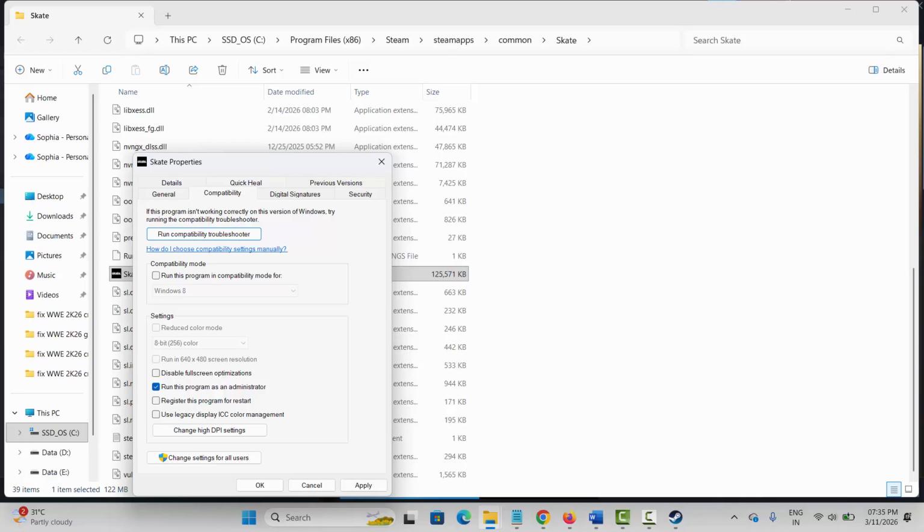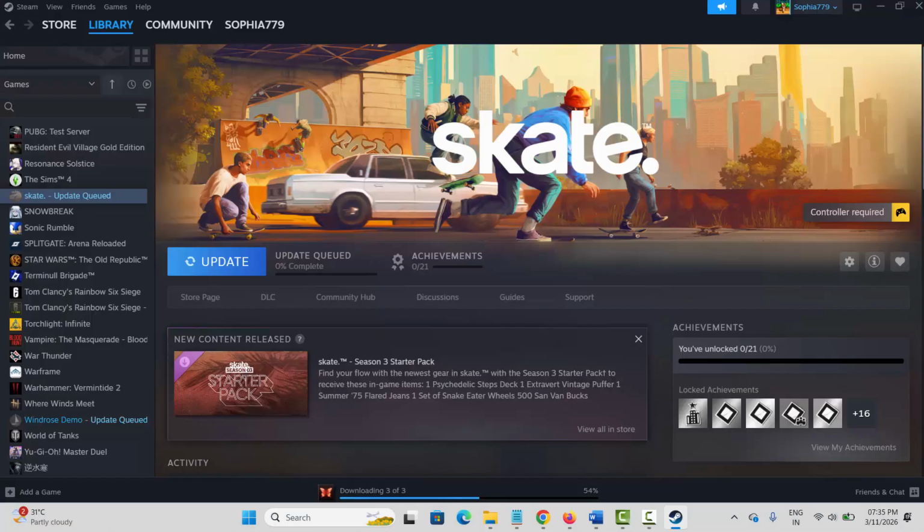If this doesn't resolve the problem, come back, select run this program in compatibility mode for, select Windows 8 or Windows 7, hit on apply and OK and launch the game. If this doesn't resolve the issue, again come back, select disable full screen optimization, hit on apply and OK and then try to launch the game and check if this helps to fix the issue. But if the issue continues, come back, uncheck all of these, hit on apply and OK and move to the next method.